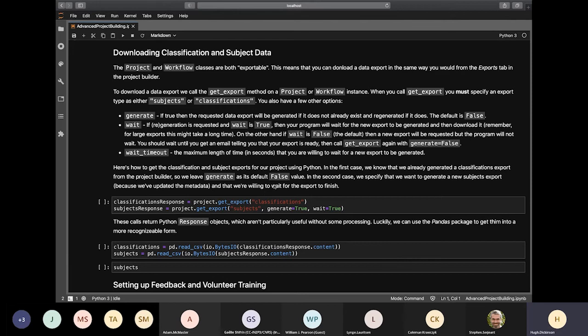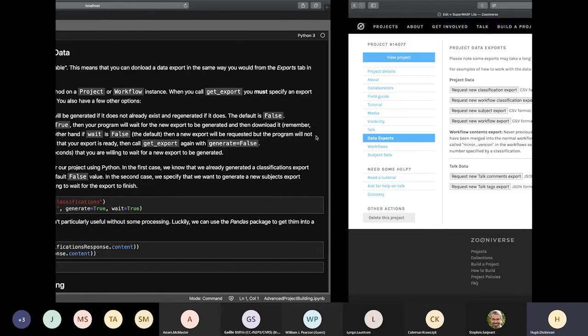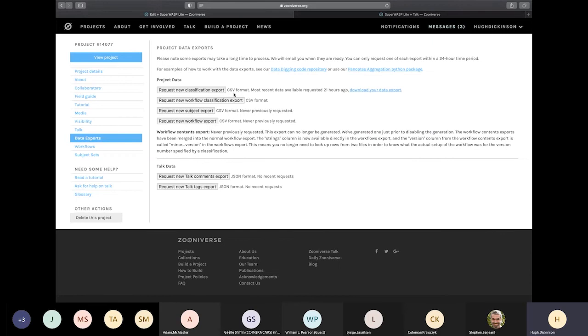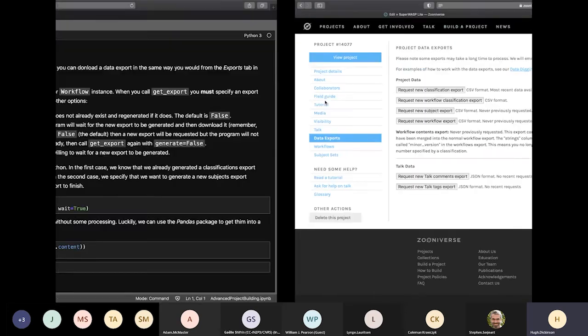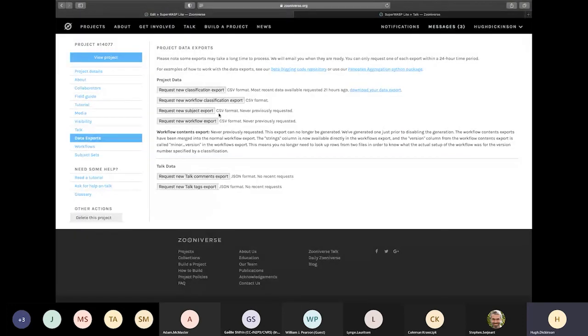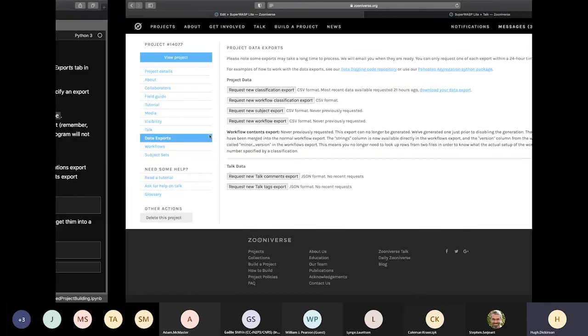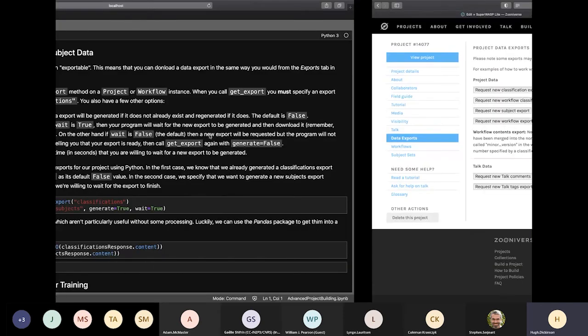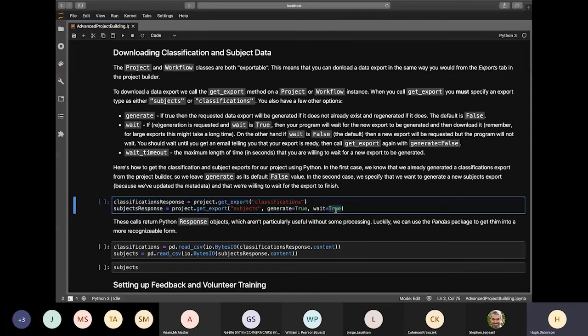Okay, so here is how we would get the classification exports for our project using Python. Now, if we just jump back here, you can see that I actually know that I already have a classification export that's available to download, so I don't need to regenerate that one. But the subjects, I don't have those ready, so I would need to regenerate that. And since we only have a few subjects, I'm hoping it won't take too long. But what I might do is just change wait to false there, because I'd quite like to get on with the demo. Okay. So let me run that. It's going to take a little bit of time.